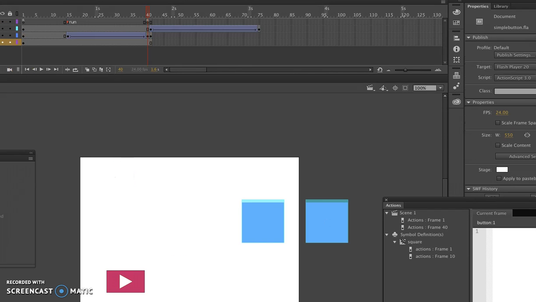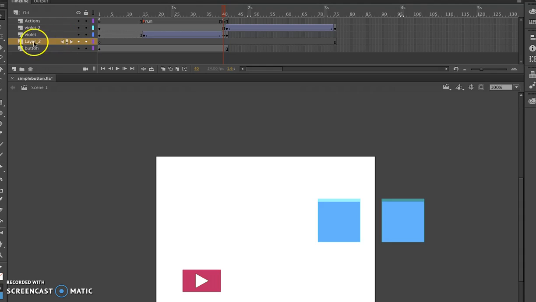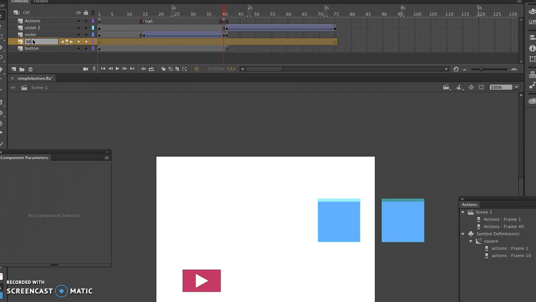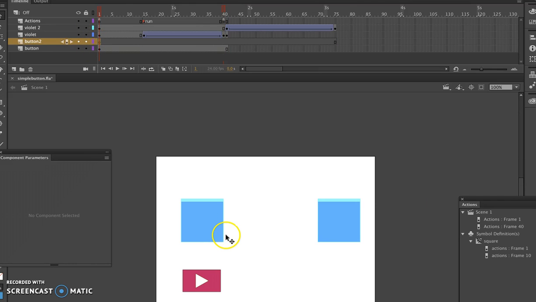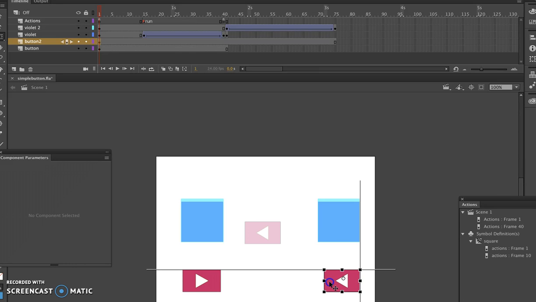I'm going to put a button 2 layer in here. Let me pull this back over here. This is my button 2 layer. And then I'm going to paste this in there. With my transform tool, I'm going to flip it around. Make sure you've got it exactly the same size and all that. I'm just going to put this down here.